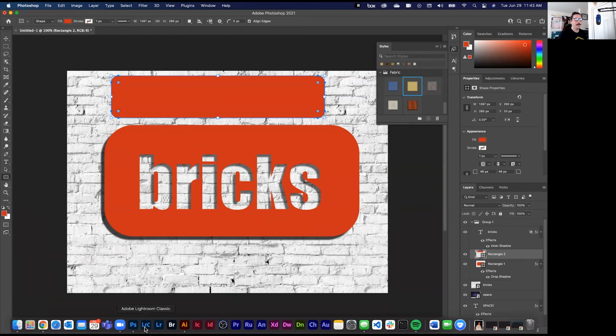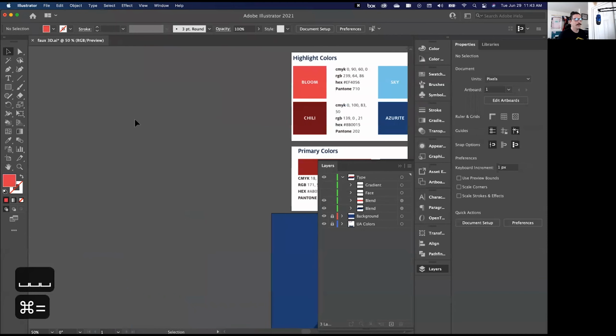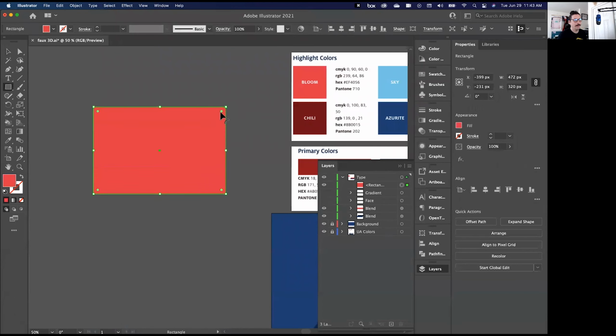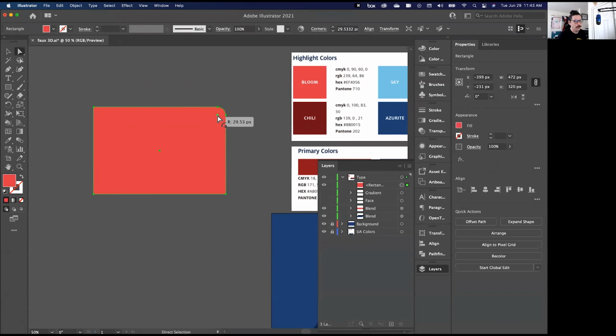Yes, that's a great point. Brian says Illustrator works similarly as well. So if I draw a rectangle, look at that. And I'm not sure in Photoshop, but in Illustrator, if you use the direct selection tool, you can do them one at a time as well, which is really nice.